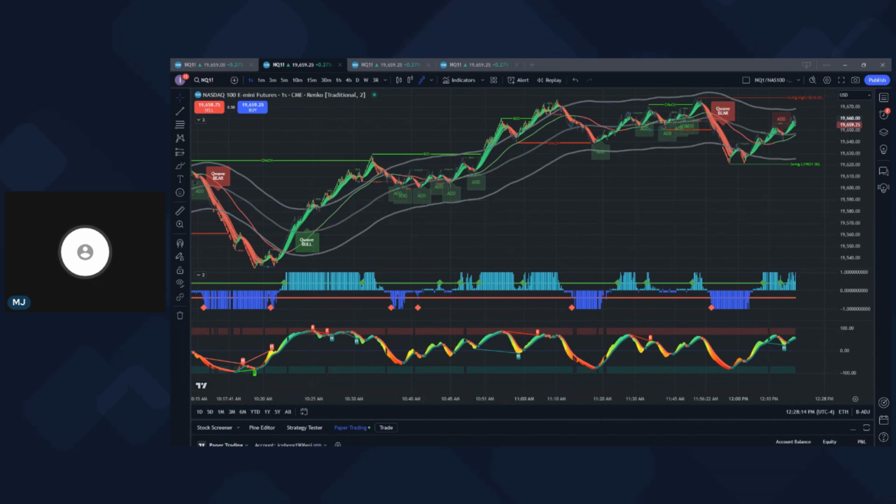So let's just do some quick math here. 19,590 minus 19,546, right? So, if we took this trade, we've gotten about 44 points at our peak here. NASDAQ gives you $20 a point. So we're working with about $880, right? So here, right, we pull back a bit.